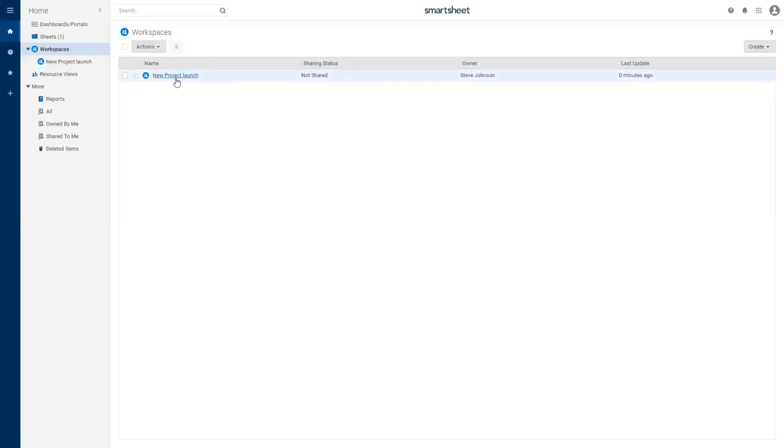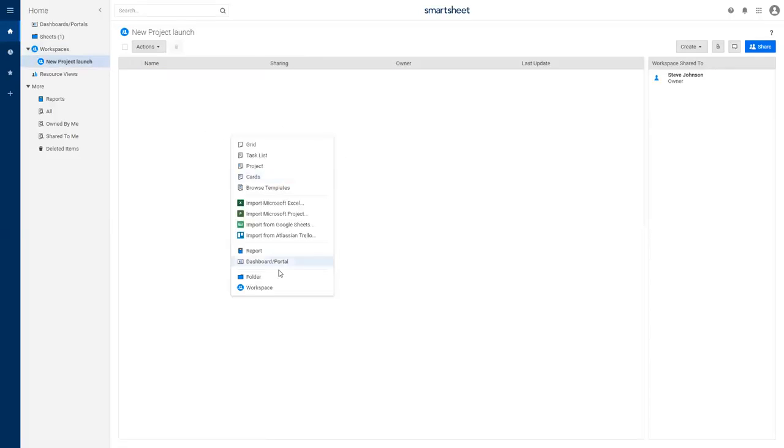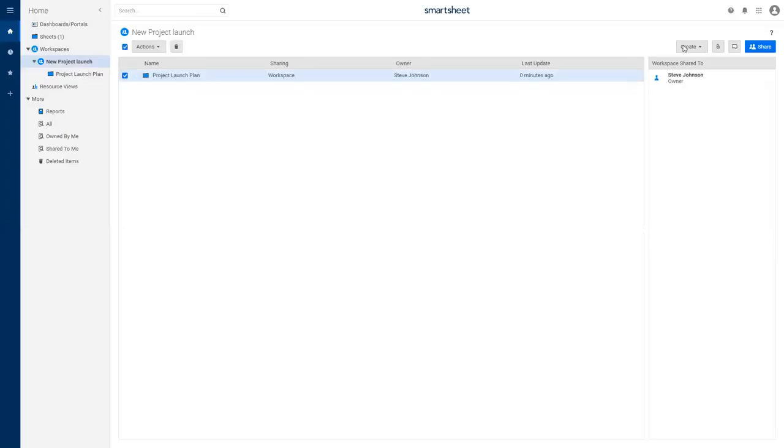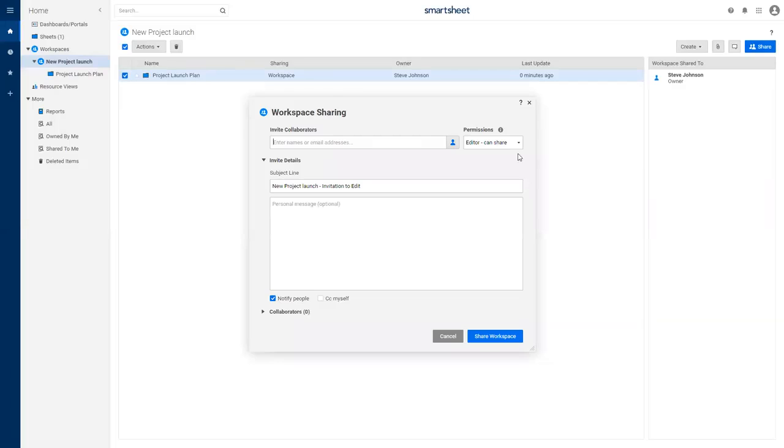Each workspace can contain multiple folders, sheets, and reports. You can create new folders to organize your sheets and reports efficiently. Once you have created your workspace, you can click the Share button to share your workspace with your team members. While sharing a workspace with someone, you can define a permission level.